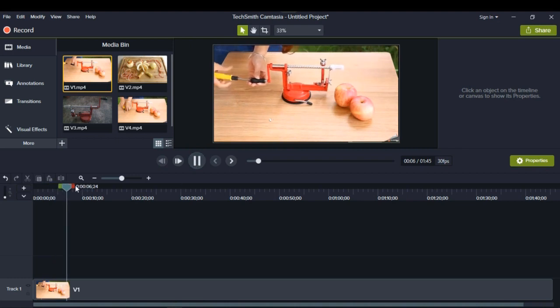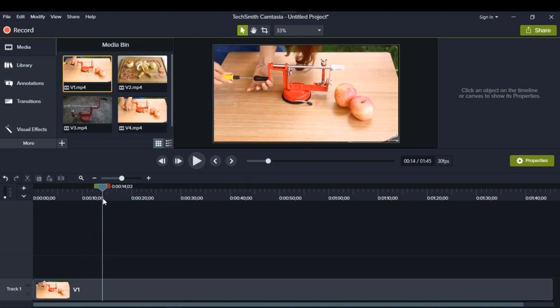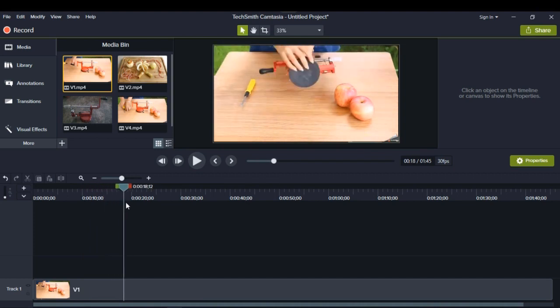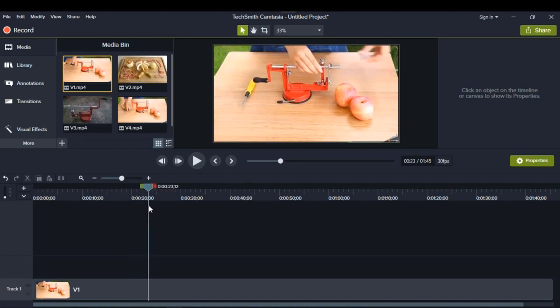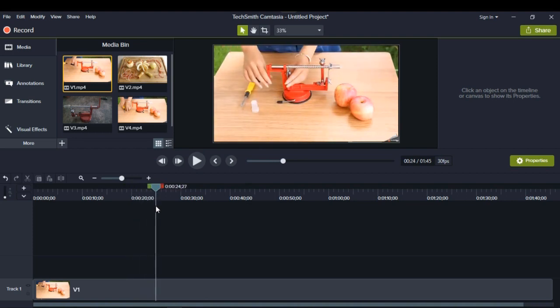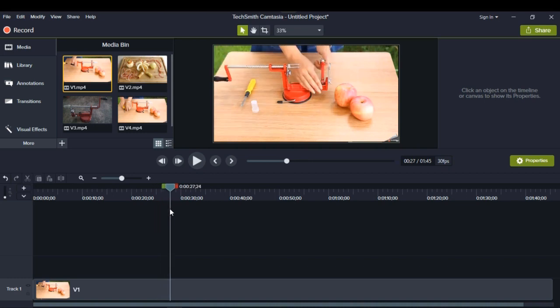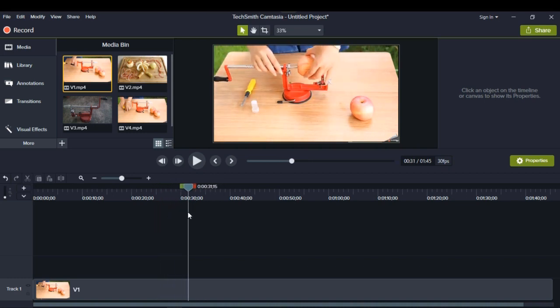So I'm going to watch it and wait until I find the scene. Here, this video shows us how to install the apple peeler. I'm not going to show that in my ad because it's boring and no one really wants to see that. Everyone wants to see how the apple peeler works. So I'm going to scroll and okay, this is the scene.